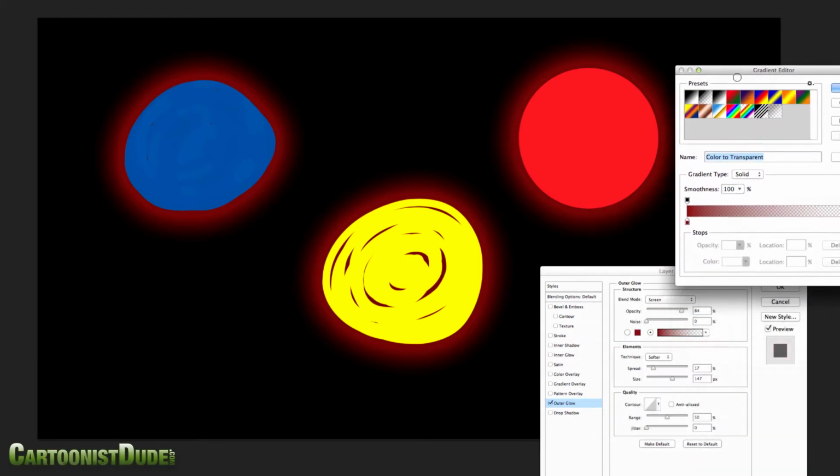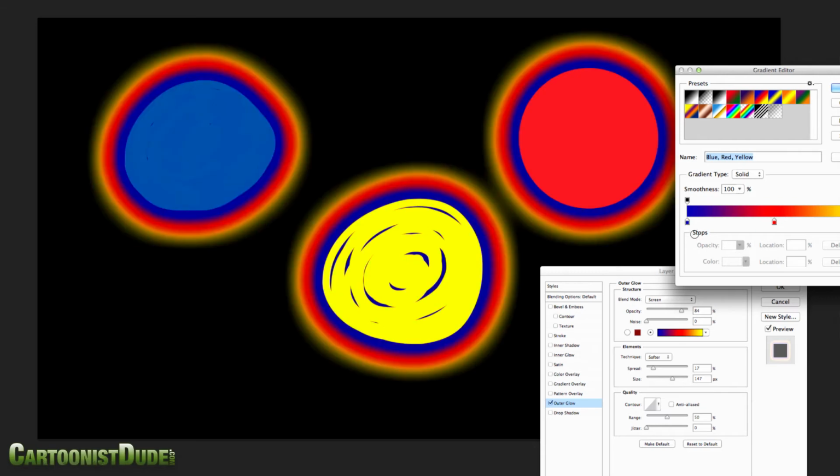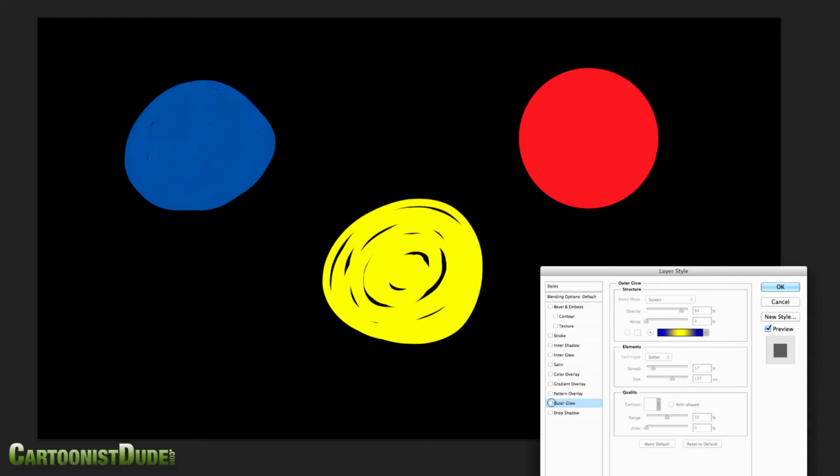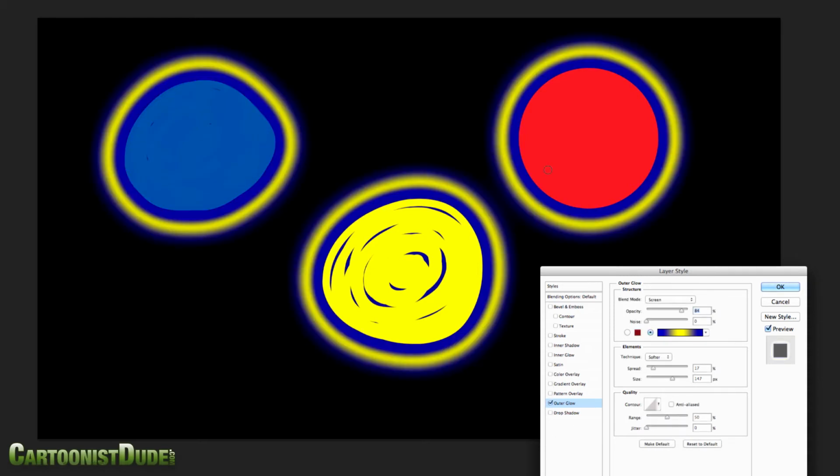So, multicolor. Doesn't look as pretty though. You can pretty much easily do that with a gradient yourself. But if you want to be pretty precise, this can do the job for you.